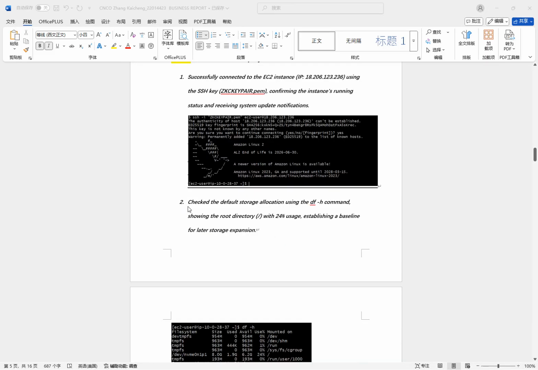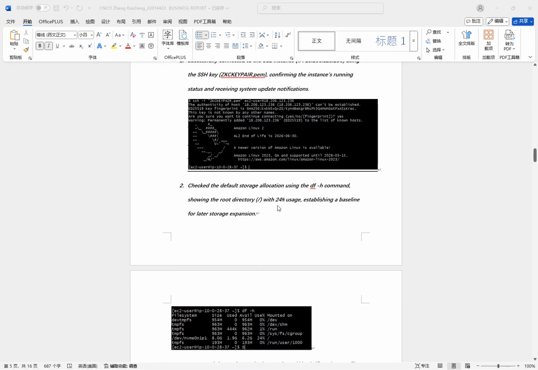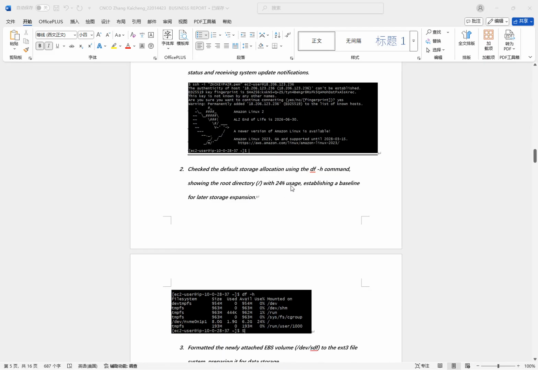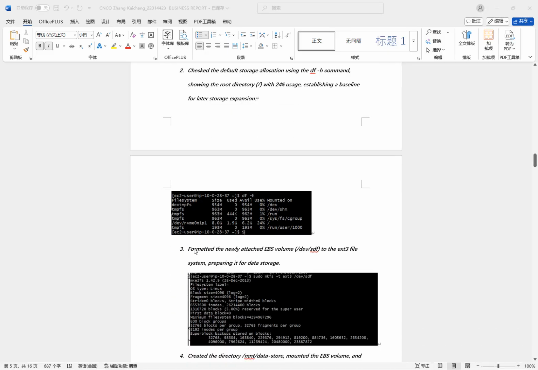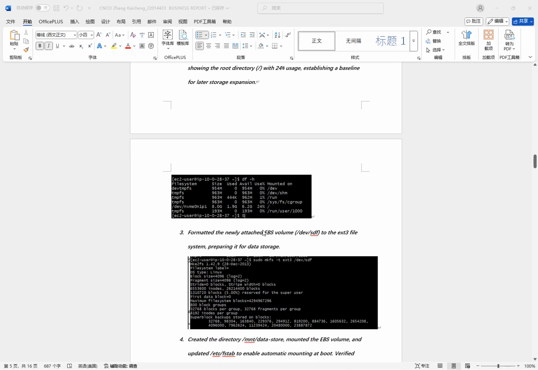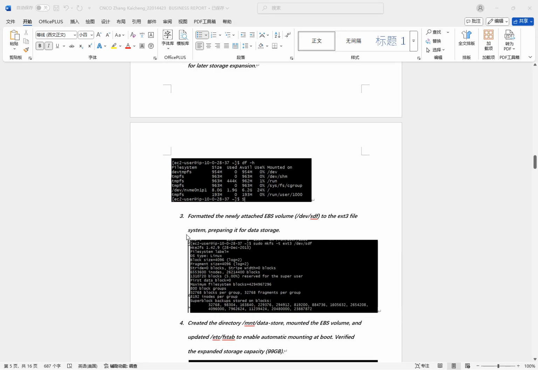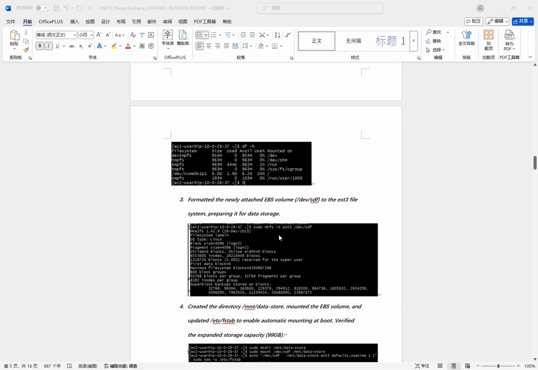Step 2, check the default storage allocation using the df -h command. It shows the root volume with 24% usage, establishing a baseline for later storage expansion. Step 3, format the newly attached EBS volume to the ext3 file system, preparing it for data storage.